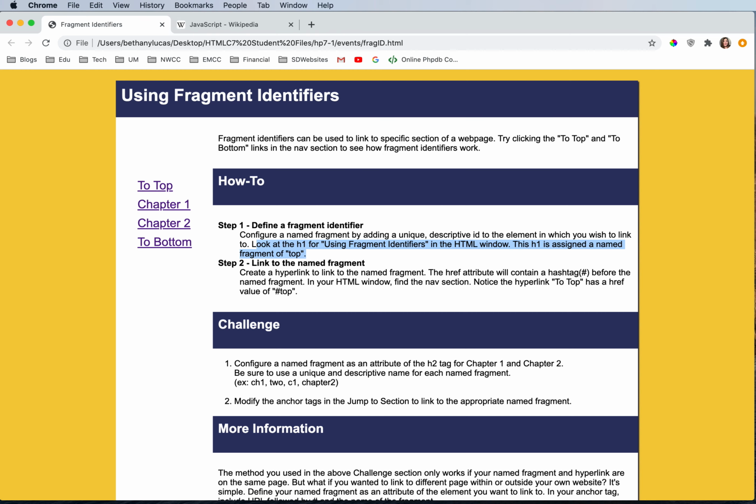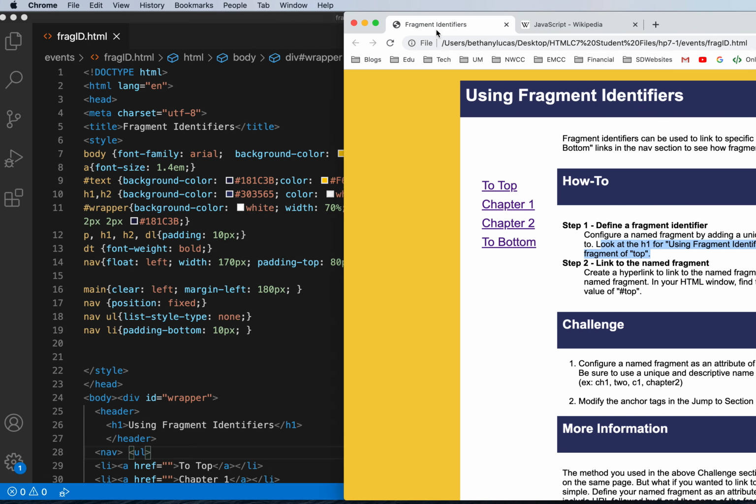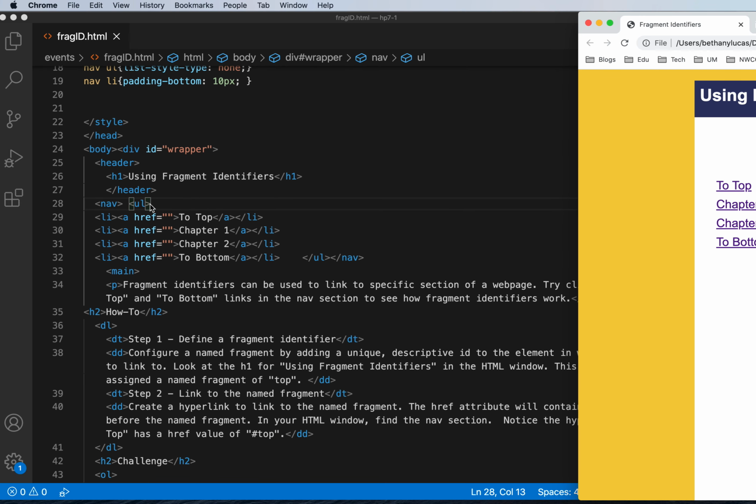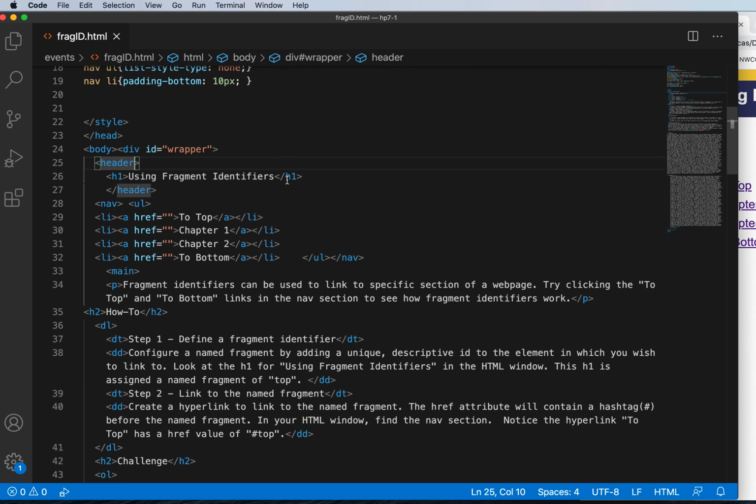So let's get this open in code. I'm just going to move that over. And then right up here at the top, so let's say maybe our header, we could put it at our header. We want that to be the place that we're going to link to. So we need to create an ID, and it needs to be a unique name. So how about we just say top? That's pretty easy. So we do id equals top.